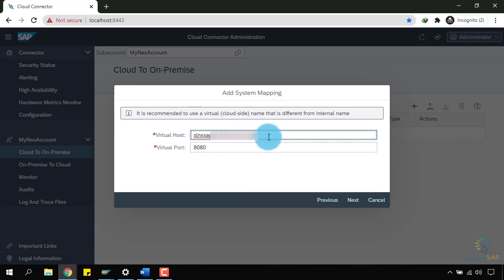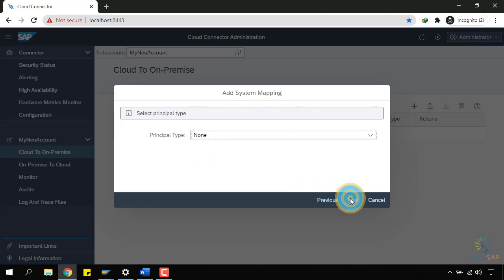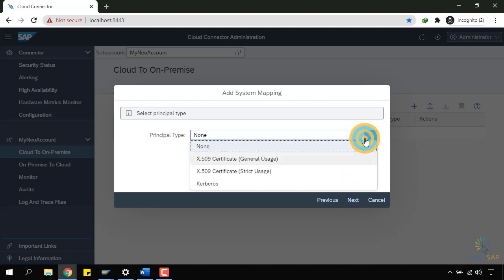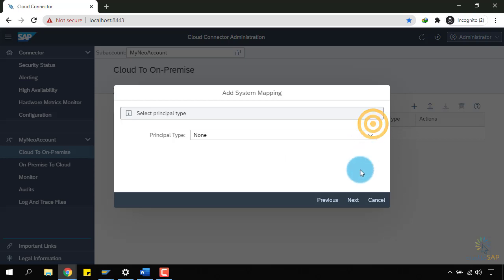So here I will edit this virtual host because I want to hide it. And here I will write virtual host neo. And the port I will write 8181. Click on next. Principal type, we don't require any certificates as of now. So we will click on next.